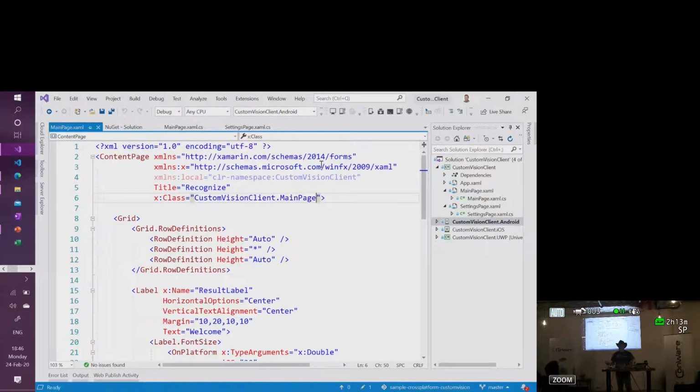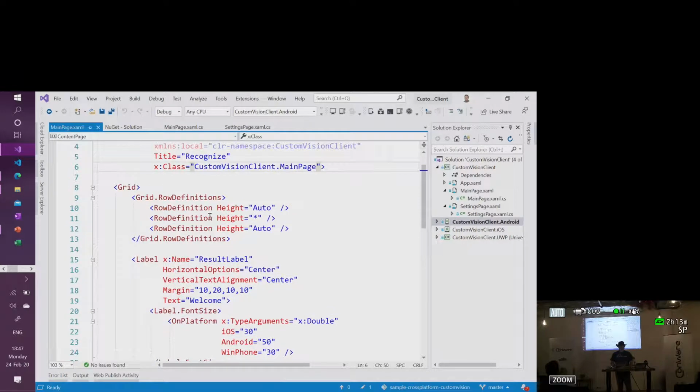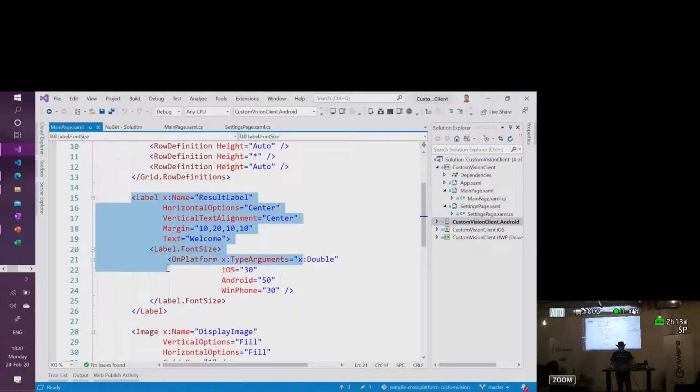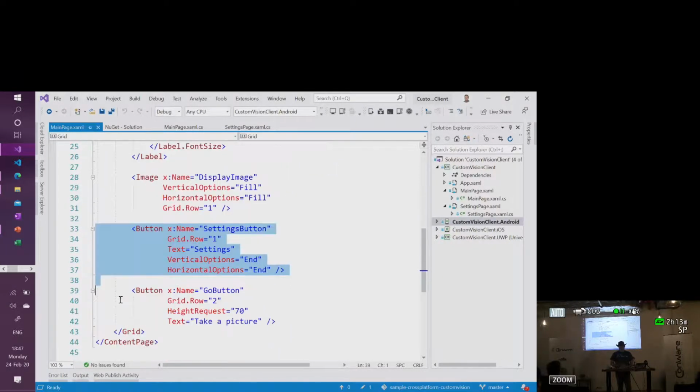It's a Xamarin application using Xamarin Forms, which allows me to run it on Android, iOS, or Windows, okay? And so I don't know if you're familiar with XAML, but it's very easy anyway. Okay, it's a little bit like HTML. I have a grid. I added a label, which is going to show the results that I get from the service. It starts with welcome. Then I'm adding an image because I want to show the pictures that I'm going to take in my application before I send it. Okay, and then I have a button for settings, and then I have a button to actually take the picture.